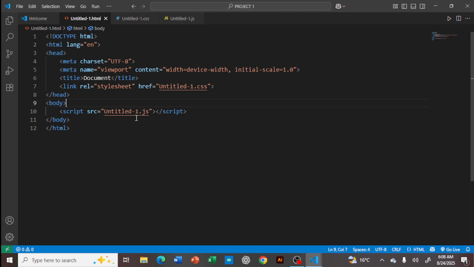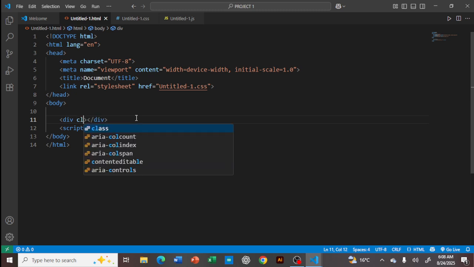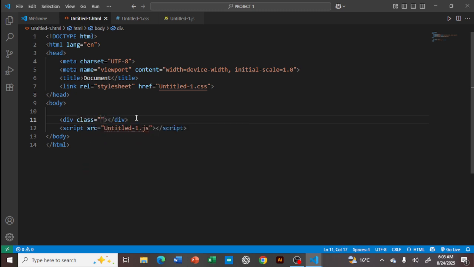For this project of paper, rock and scissors, I'm going to first create the container that's going to contain everything inside. And the container is going to be in the form of a div section. The class of this div section, I'm going to name it container, but you can give it any name you want.